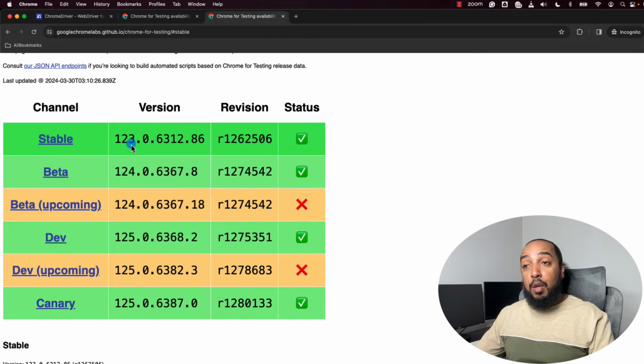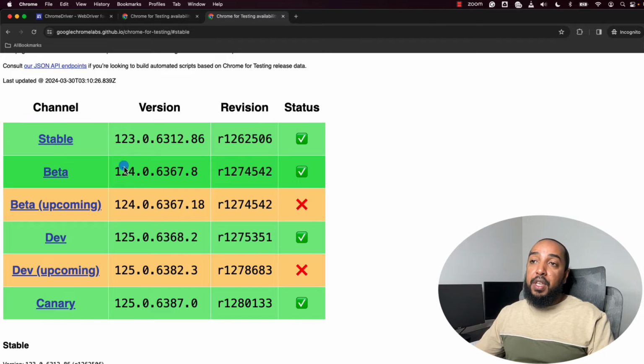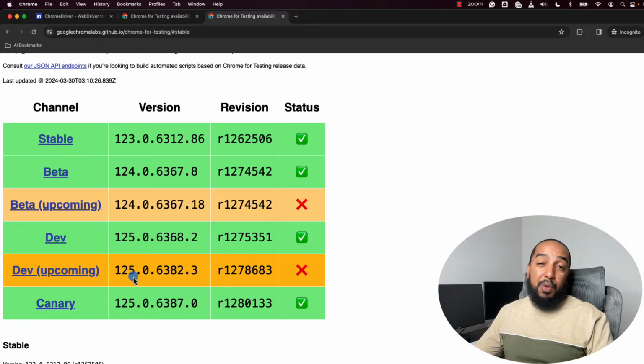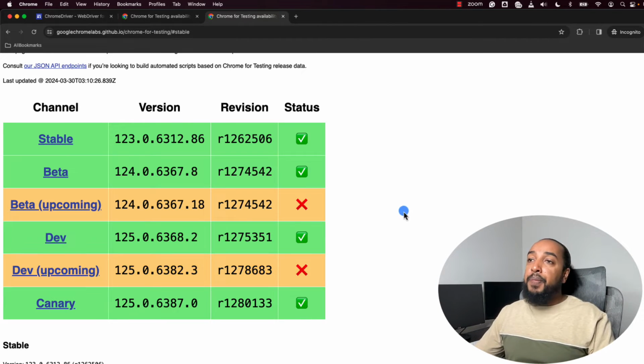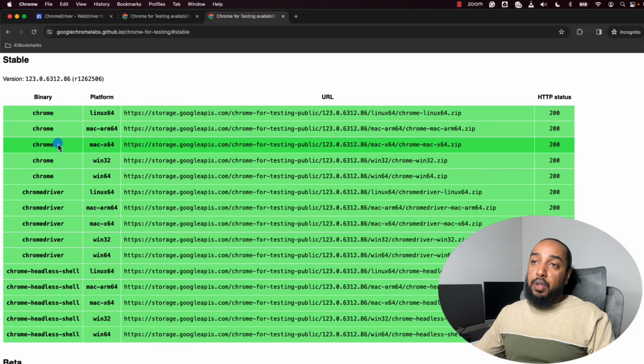123 is the stable one. If you want to run tests in the future releases, you can go to the beta; 124 or 125 are available. By the time you're watching this, I'm sure there's probably 200 available. Okay. So we're going to click on stable.